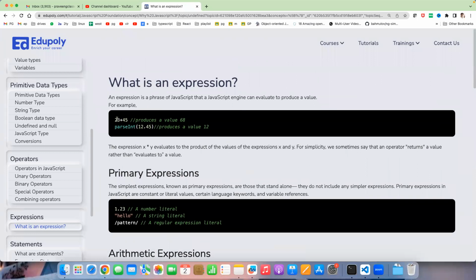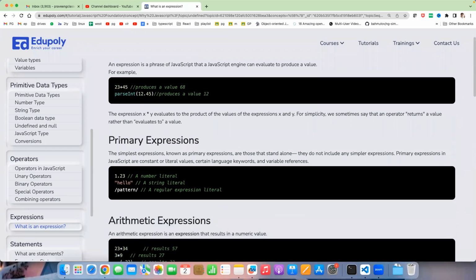So this is called arithmetic expression. Okay, let us see. This is called primary expression. Primary expressions means there is no operator.